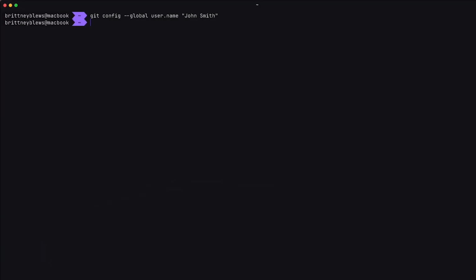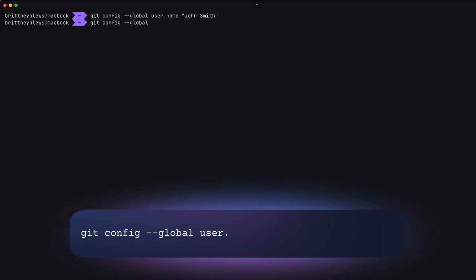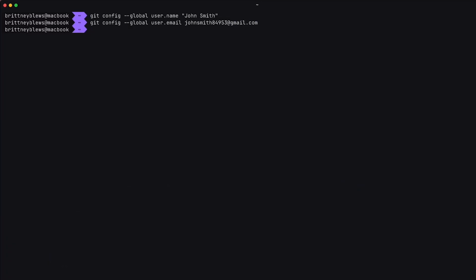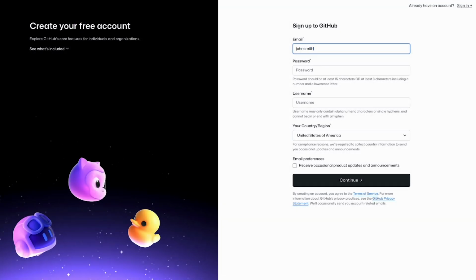Next, setting your email helps tell authors apart if they share the same name. In your terminal, we'll run the command git config --global user.email your email at example.com and replace the email section with your real email. We'll use this same email again in the next step, so make sure it's a valid one. If you don't have a GitHub account yet, go ahead and create one using the same email you set up in the previous step.